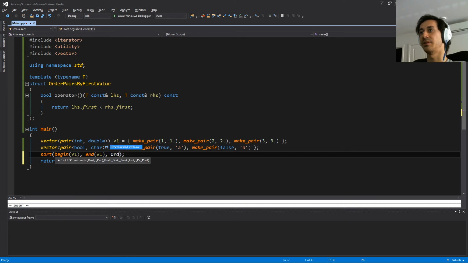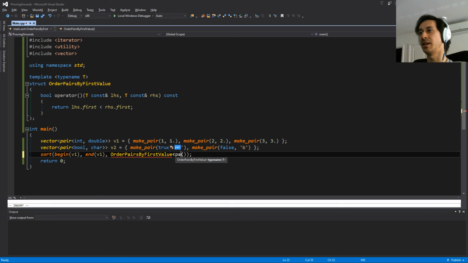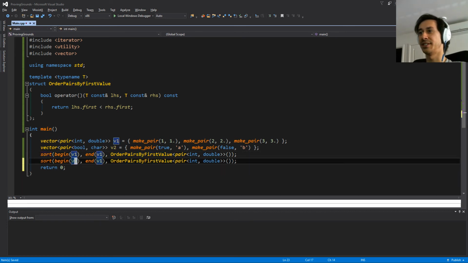And I want to sort them by the first of their two values in the pair. And I need to specify that this is for a pair of int and double. And I could use the same functor to sort bool char.